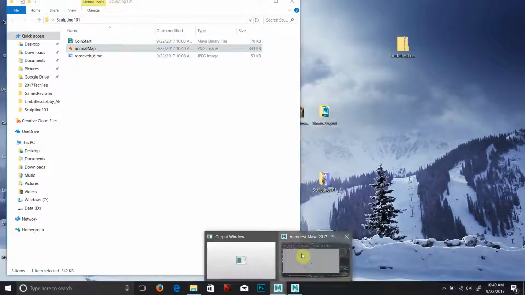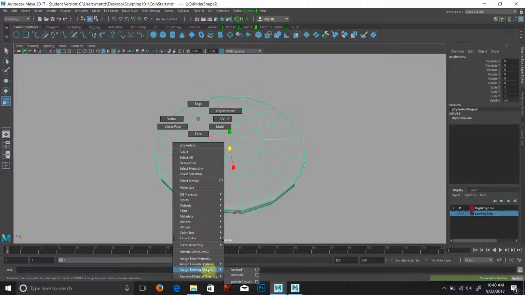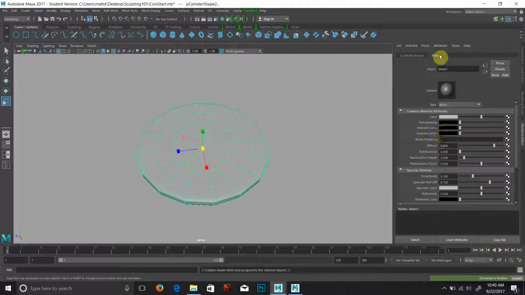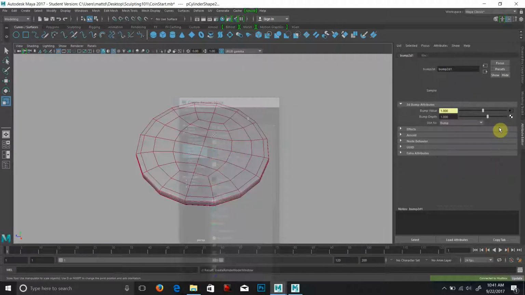Let's see how it looks in Maya though. So I have my low res piece, looks pretty good. I'm gonna go ahead and add a new material. Let's add a blend because coins are shiny. And in the color, we'll deal with that another time, but in bump mapping, I'm gonna click the checkerboard box, and I want to put a file in there.